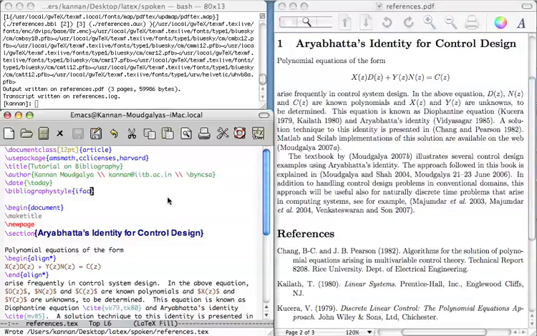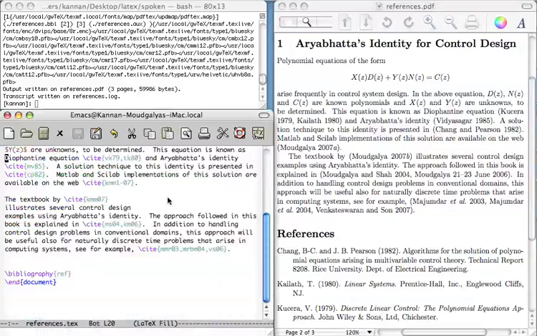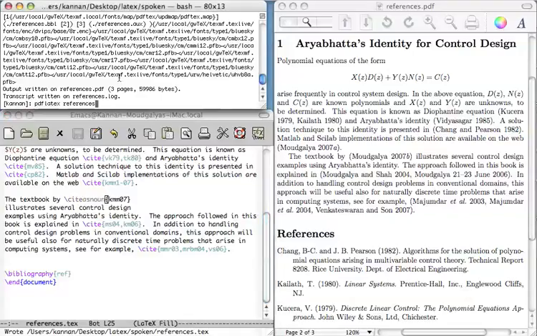Suppose, for example, look at this second paragraph, the textbook by \cite{KMM07}, the whole thing comes within the bracket. Suppose I change this to \citeasnoun. Save it. We compile it. As a result, now this Moudgalya has come outside the bracket in running text.